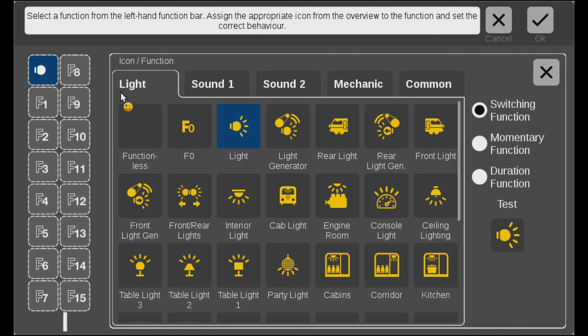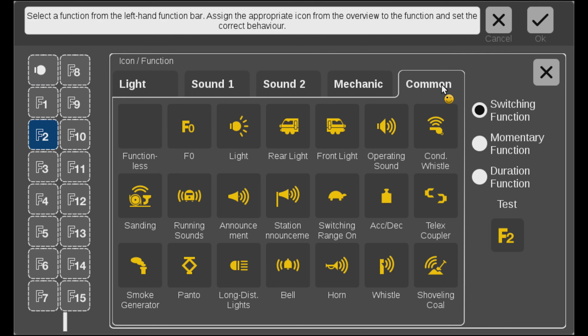So how was it? I believe F2 was running sounds, so I can click on F2 again. I can go into the common, because I'll most likely find the most common things I want in the common ones. Don't forget there's many more choices in the light or in the sound 1, 2 section as well. I know F2 over here is the running sound, so I assign it that icon. By the way, I'm happy with this being a switching function, because I want to click the button, it turns on, the sound starts, I want to click it and it ends again.